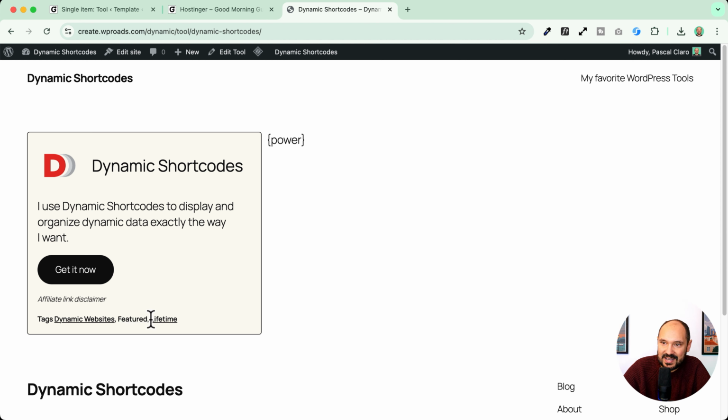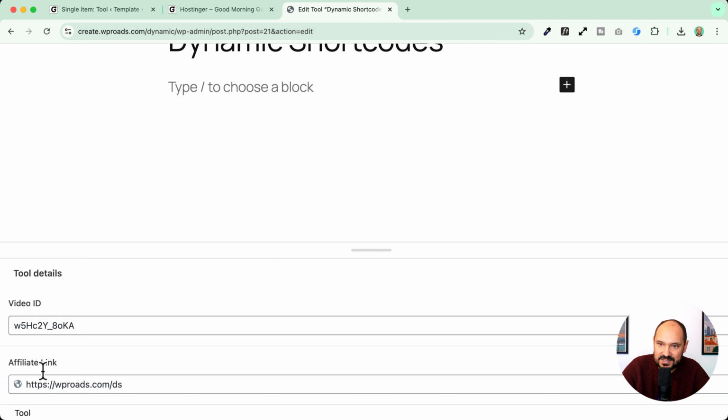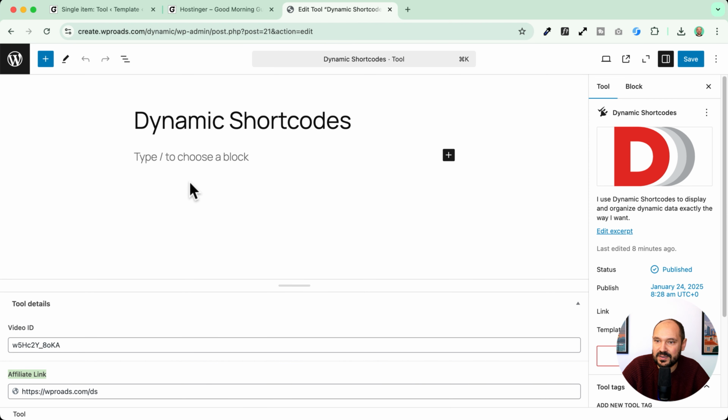Okay, you see here the tags are looking fine, but if I want to have more control over my tags, I will need to use a Power Shortcode, and this is where the power of dynamic shortcodes comes into action. Let's start by building the shortcode for our link, which is the easiest one, the link in the button, Get it now. So that's the affiliate link, and to make it work, I would need to go and check in the single tool to enable this. Okay, this is the affiliate link and it's working fine, perfect.